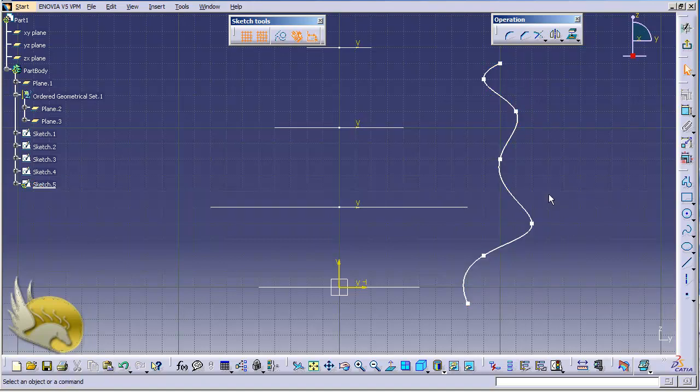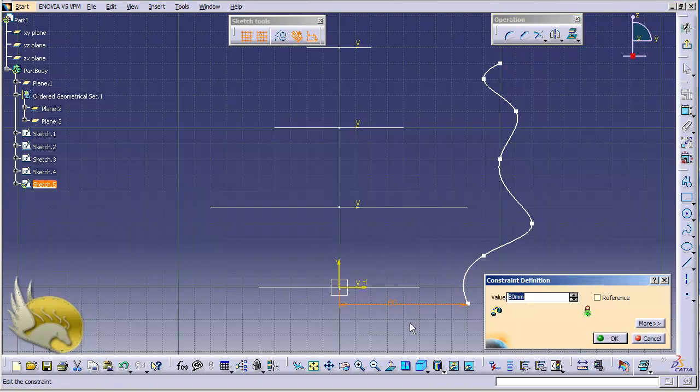I want to make sure that this spline has some common points with the circles, but these are separate sketches. The only thing that I can do is create some constraints here and make sure that they are as adjacent as I can make them. So I click on the constraint tool, click on the first point, click on the vertical line and make sure that the distance is about 50 millimeters. This is the radius of this circle.